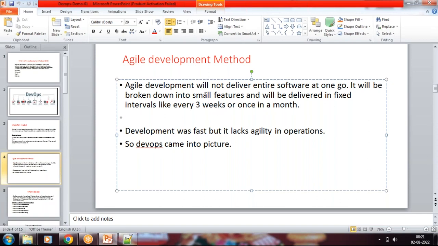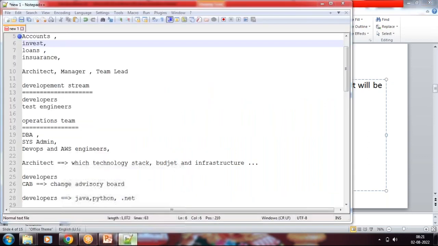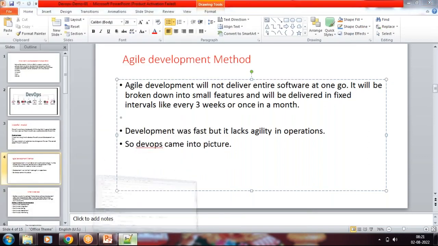So what happens with the agile development methodology? Everything is good. The development team is doing great work, developing features very fast, and handing them over to the operations team to deploy in production. But we have some issues: the environment or infrastructure in the development environment and the operations environment is not the same. So people used to face many issues.